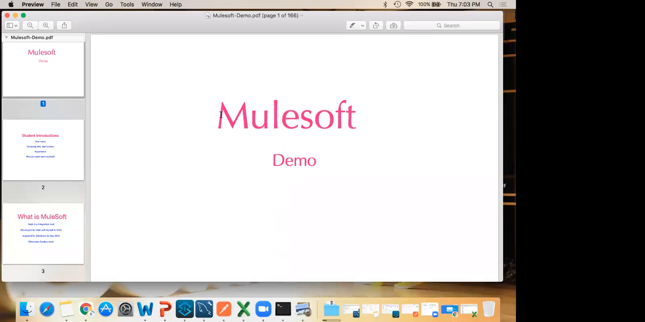So today I'm gonna explain what MuleSoft is. What is the use of this MuleSoft? How is the market for this MuleSoft now? Compared to other integration tools.